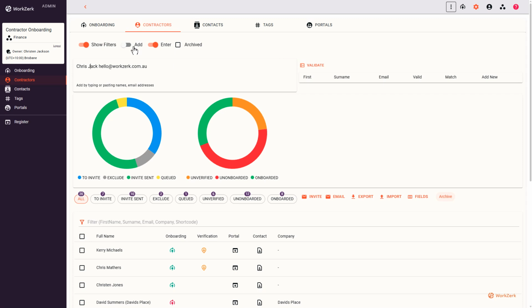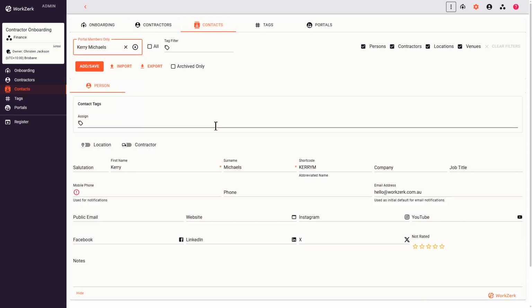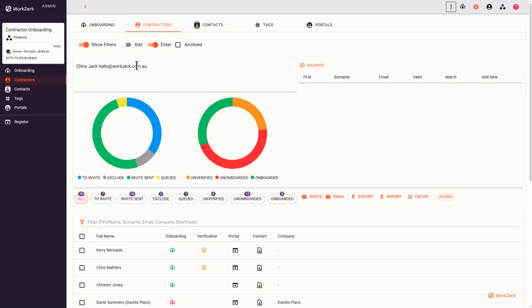You can also add onboardees, or in this case contractors, from your existing contacts, because within WorkZerk you've got a centralized contact database. So that's shared amongst the space, which is really powerful because it means you don't have to re-enter information. So in this case I'm going to manually type them in.